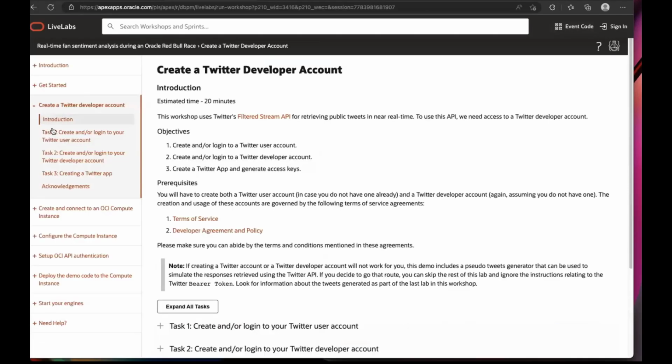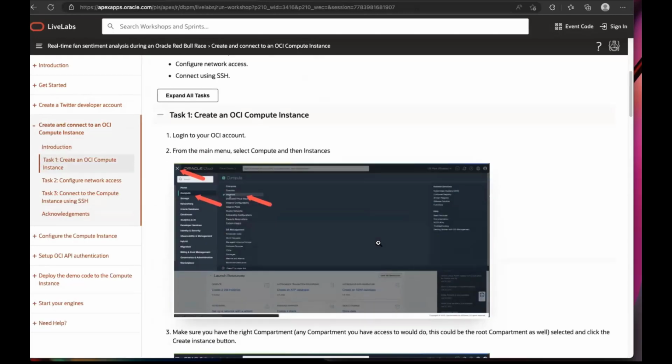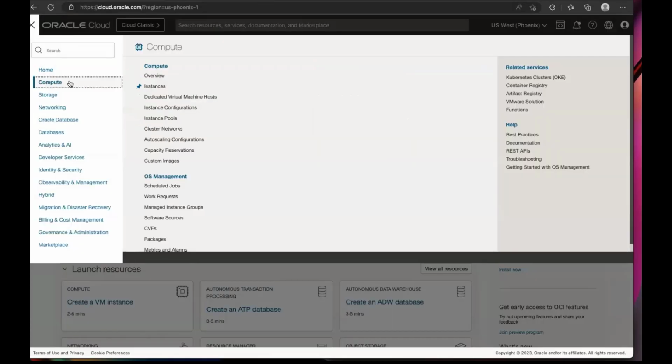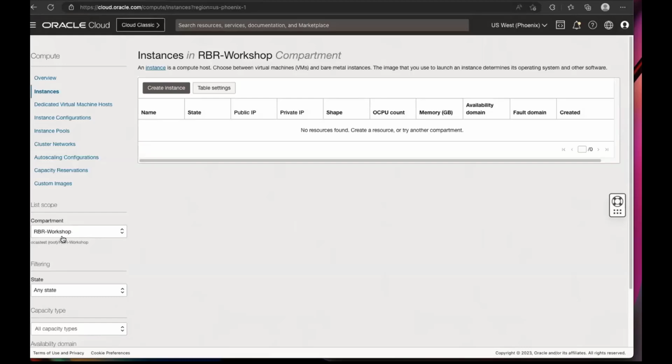Alrighty, so let's start with creating our compute instance. So first step, we're going to go into the main menu, click compute and instances right here. Now I've created a compartment. A compartment is just an organizational tool. We can create resources under it and we can manage it together. I've created this just to not mix it with other resources in this tenancy.